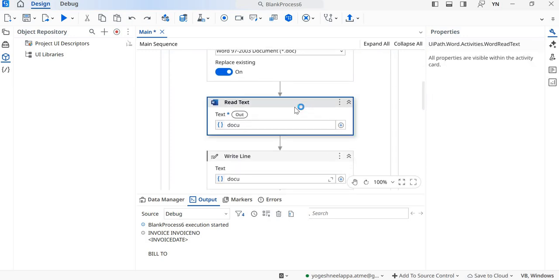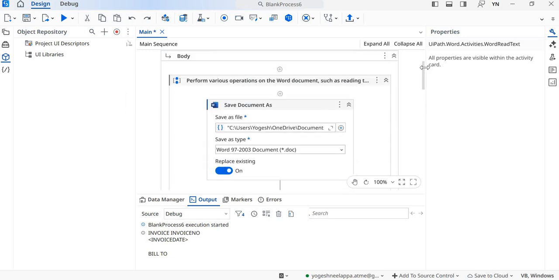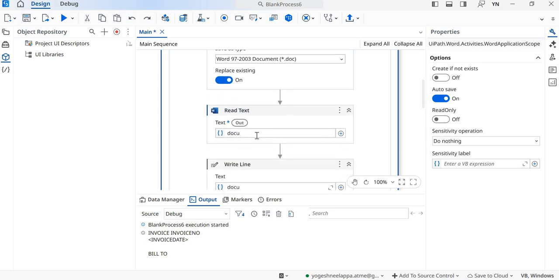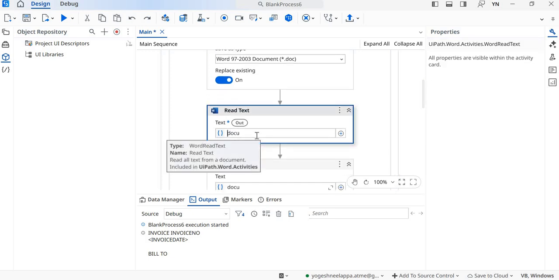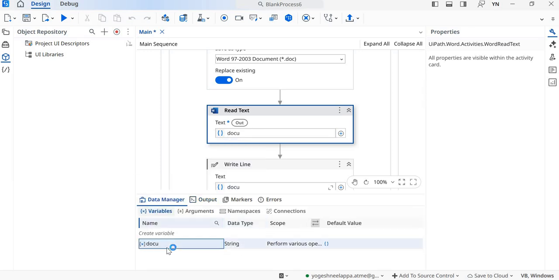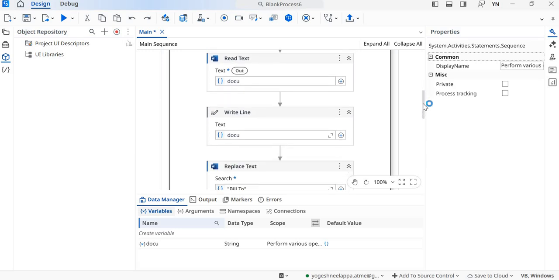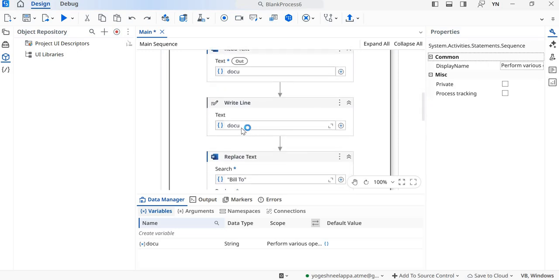Next, we have something called read text. So whatever the data which has been mentioned here, the input file, right? So this will act as my input file. So it will read the data from that particular file and store that in the variable called docu. I have created a variable called docu. It's a variable, so you can see here in the data manager, there is a variable called docu and it is storing string characters. Now in order to display that, suppose I need to display what has been read from the file, then I can go by mentioning write line. So it will display that in the output console window.